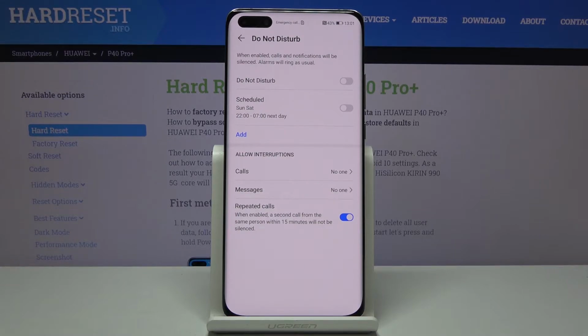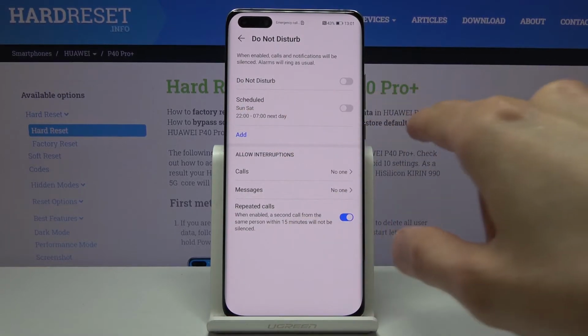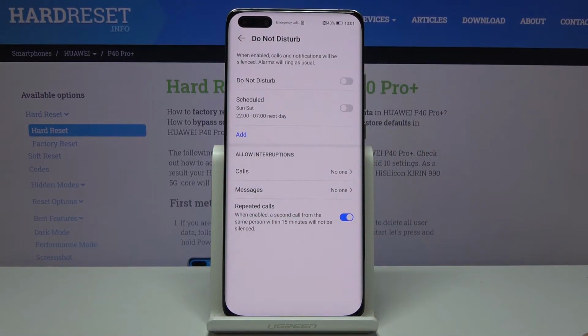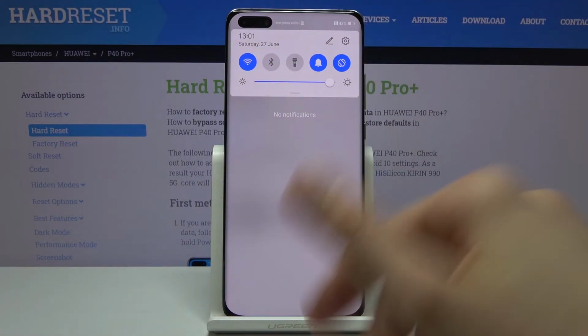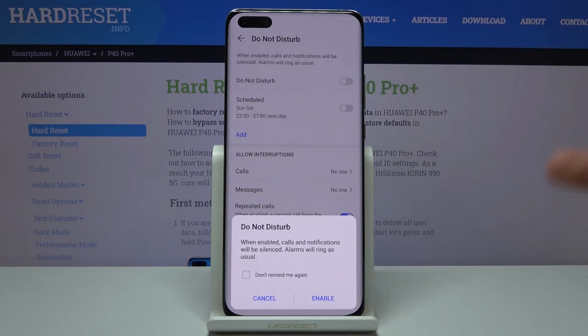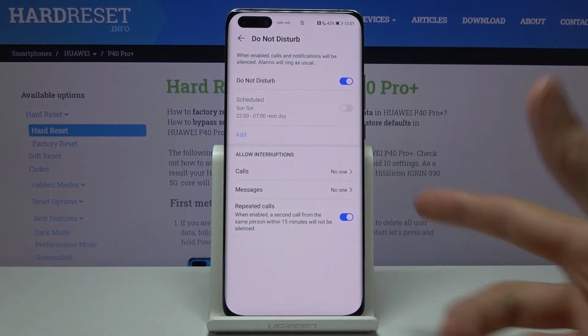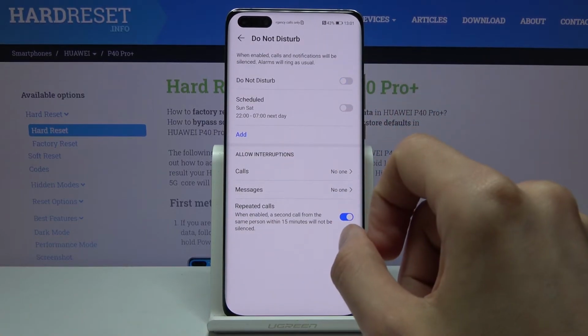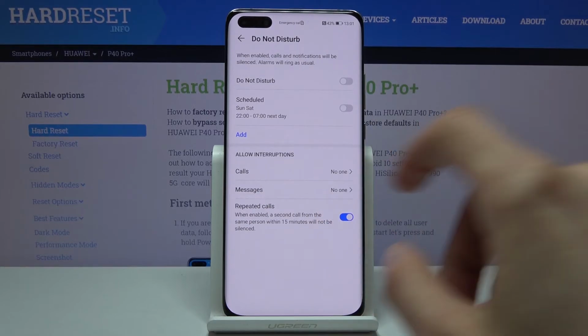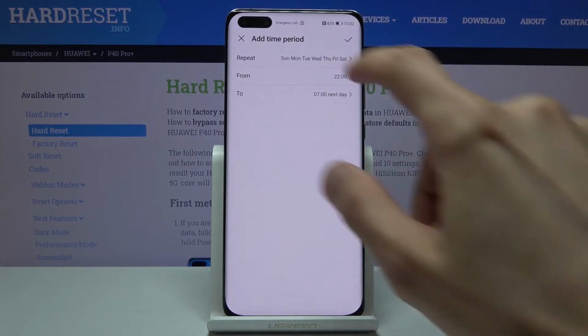And apart from that, the only thing left is the schedule. Now if you're not interested in the schedule, you can simply tap on the toggle either right here or right over here, and this will enable it with the base settings that we have set. But for those people that want to have a schedule and not bother with the Do Not Disturb mode ever in their life, you can tap on add and repeat.